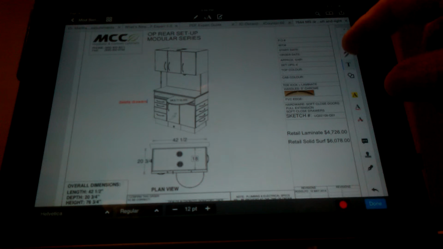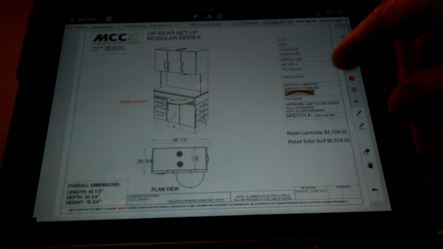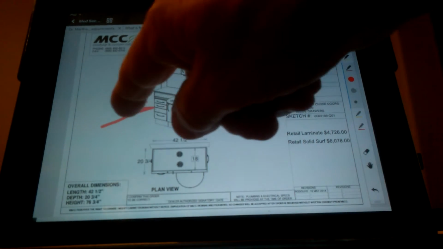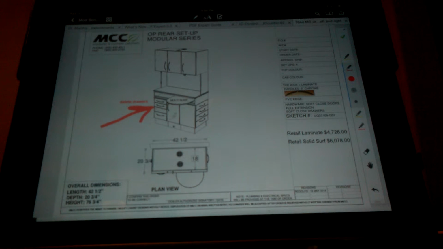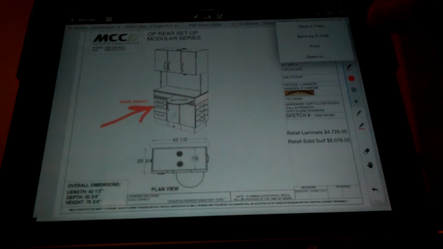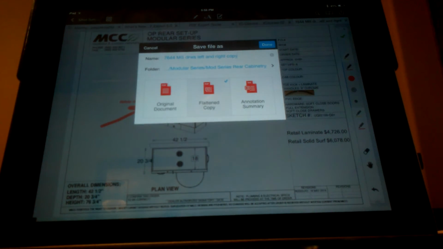And we can go one step further, hit the pencil, hit the sharp line, and just do an arrow. Okay, so now we've done an annotated drawing, and you can do a lot more than this, of course, but for time purposes, we're ready to go. Now, what I normally do is save a copy of this, I flatten it so it can't be changed.